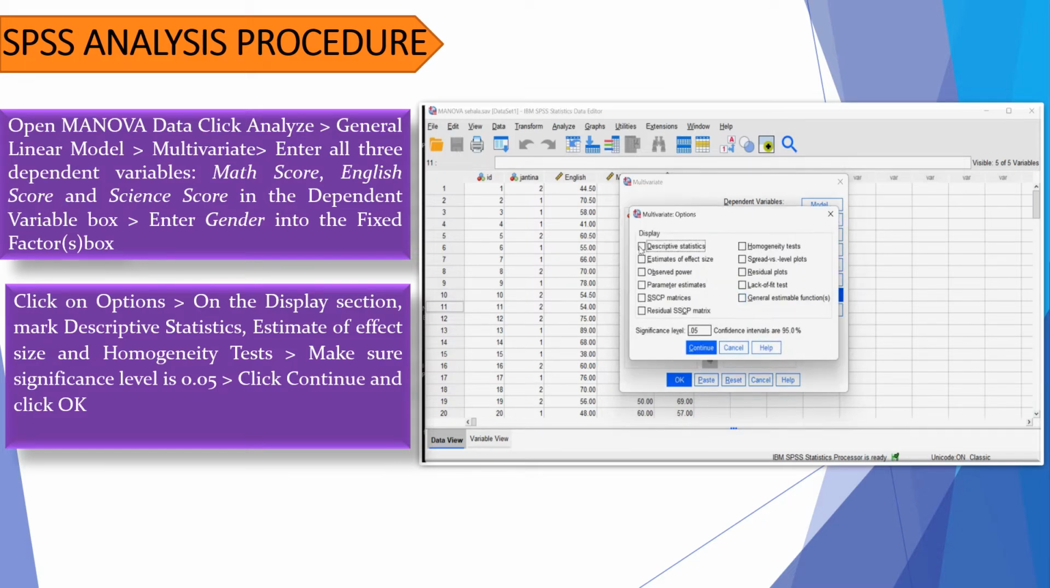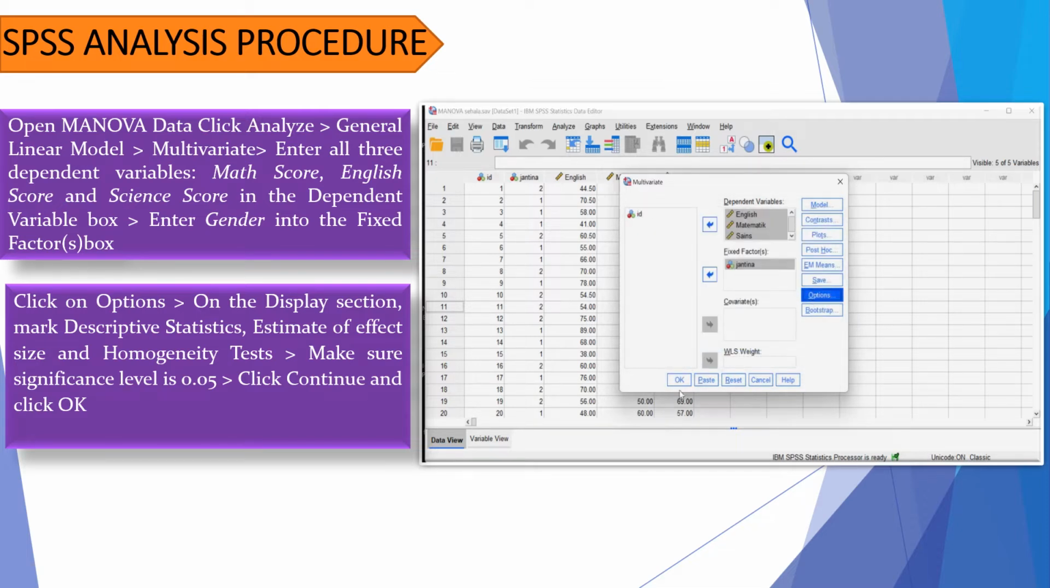Click on Options. In the Display section, mark Descriptive Statistics, Estimates of Effect Size, and Homogeneity Tests. Make sure the significance level is 0.05, then click Continue and click OK.